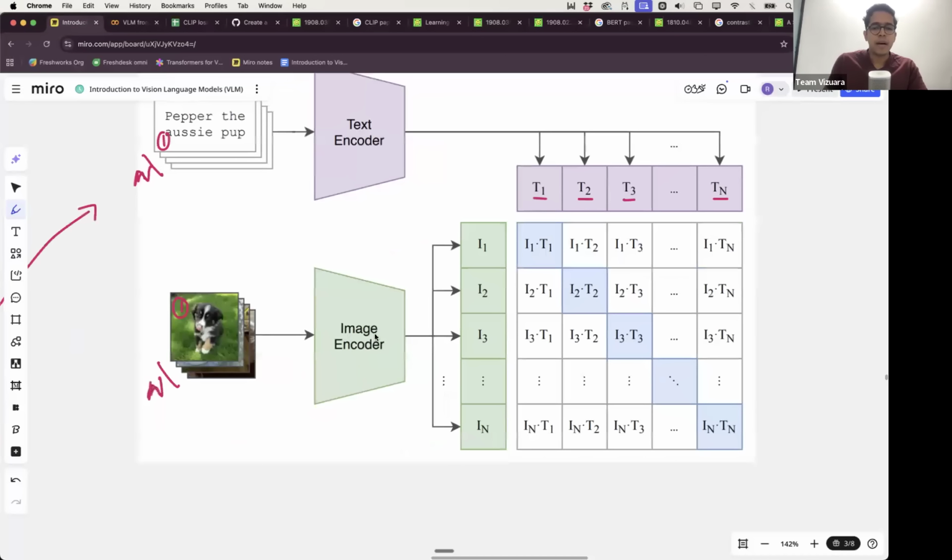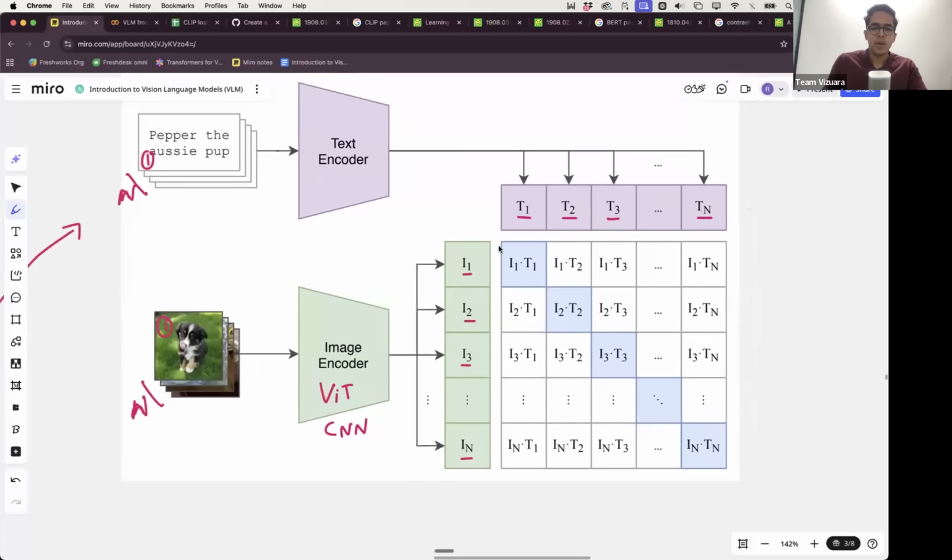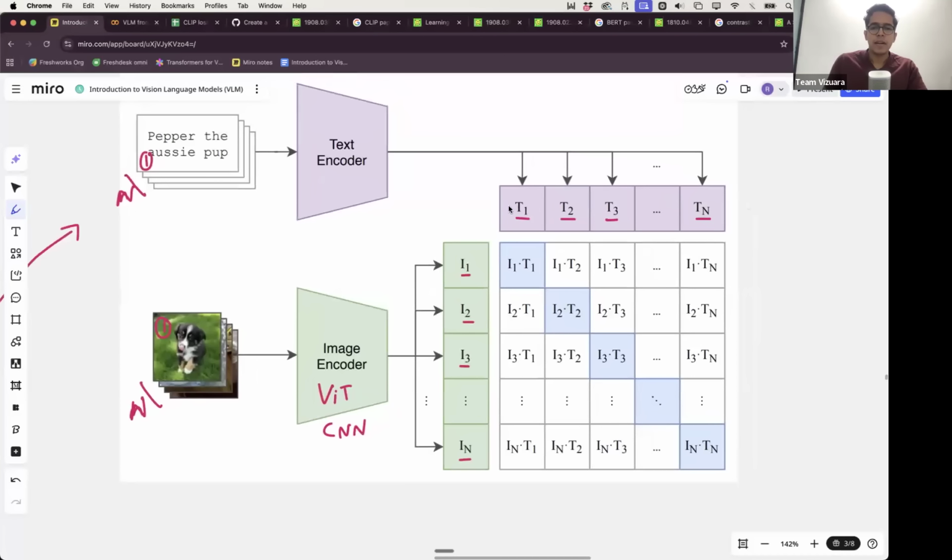Now, similarly, you pass this through an image encoder. This can be a vision transformer or CNN to produce n vectors corresponding to images: image 1, image 2, image 3, etc. up to image n. Now, we know that corresponding to image 1, caption 1 is the aligning caption, right? Because image 1 is that of this puppy, caption 1 is Pepper the Aussie pup. So this image 1 aligns with caption 1. However, image 1 should not align with caption 2. Image 1 should not align with caption 3 or with caption n, right?